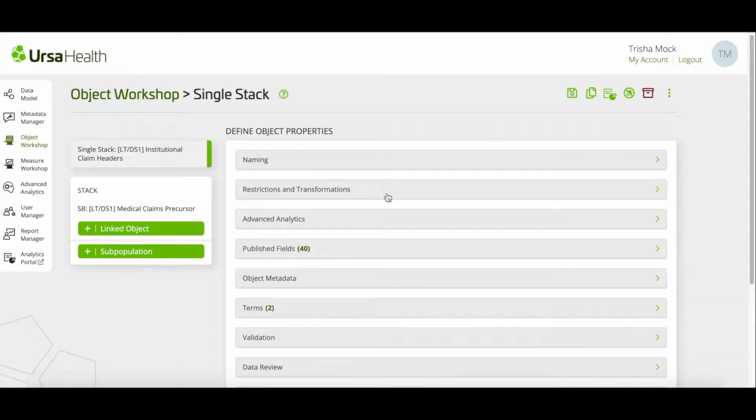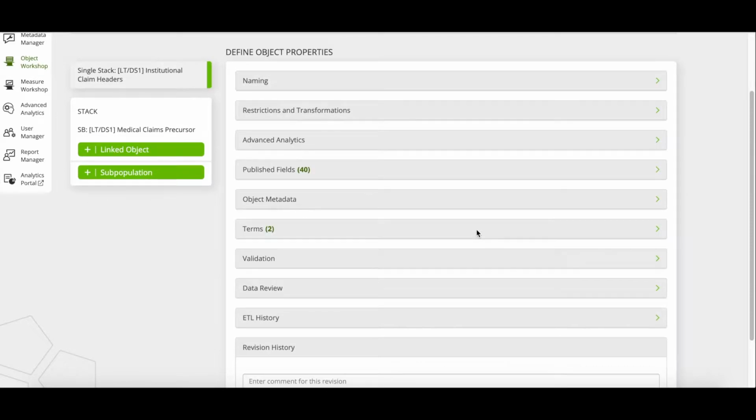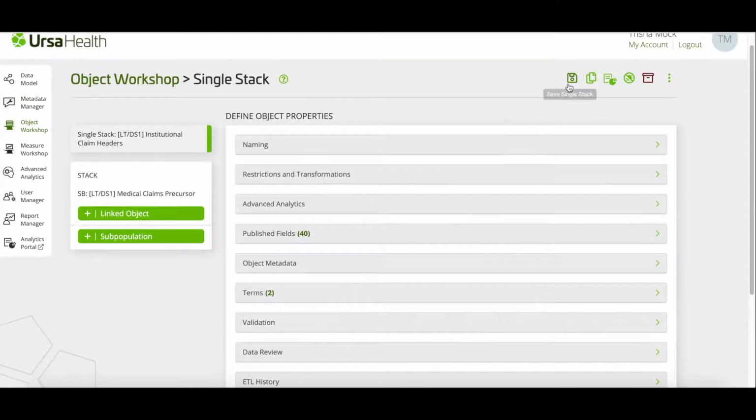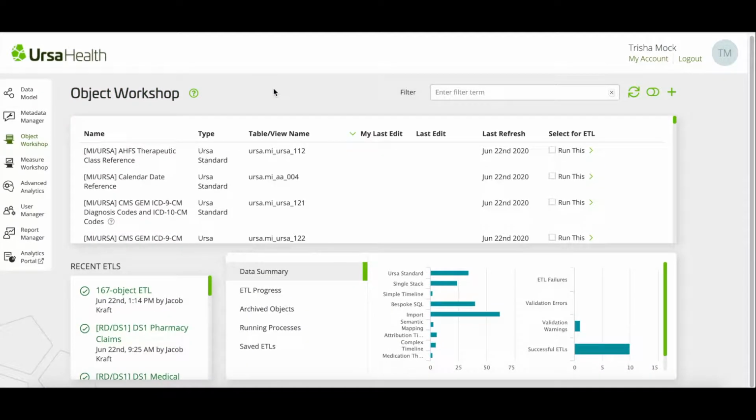So as you can see, the object's properties are organized into a number of panels. From this screen, you can update, clone, or archive an object. Okay, so going back to the Object Workshop screen, the last broad set of features that I'll mention in this overview are Ursa Studio's ETL features.